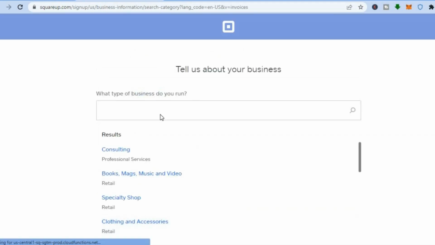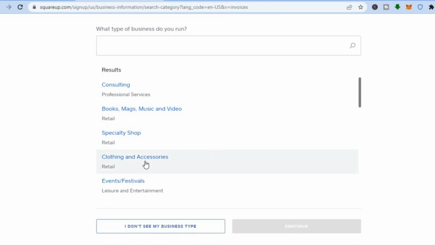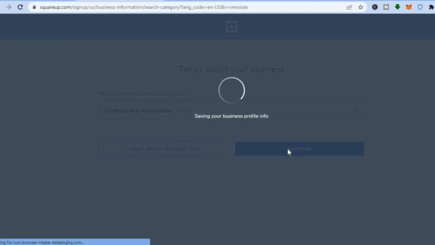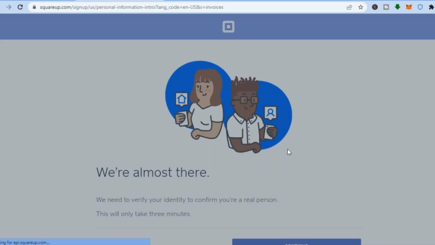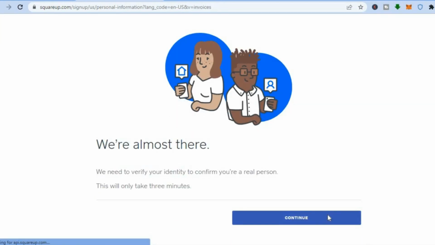After doing that, what type of business do you run? You can select the type of business that you run from this section. So let's say, for example, I'm running a clothing business. I'll tap on clothing. Then I'll tap on Continue. After you have tapped on Continue, you're going to give it a few seconds to create your profile. Then you're going to tap on Continue.